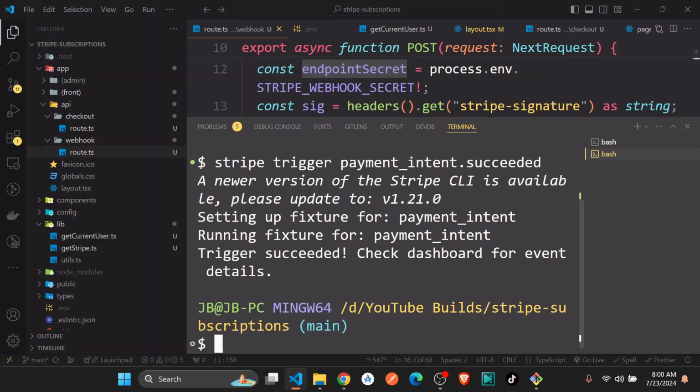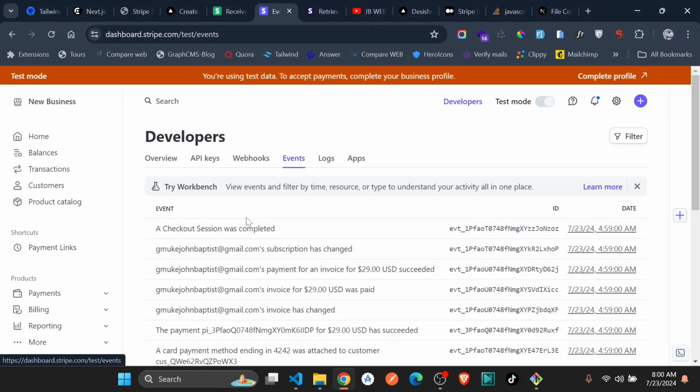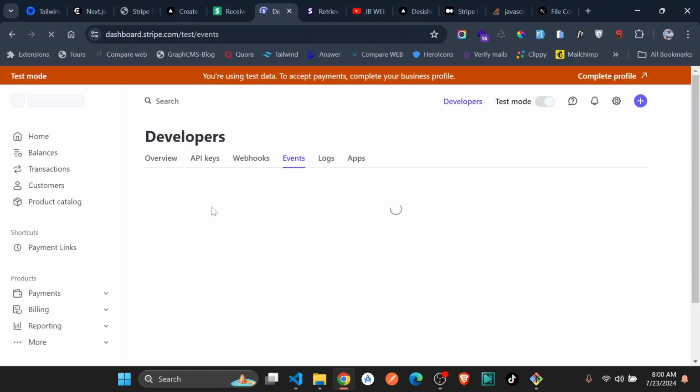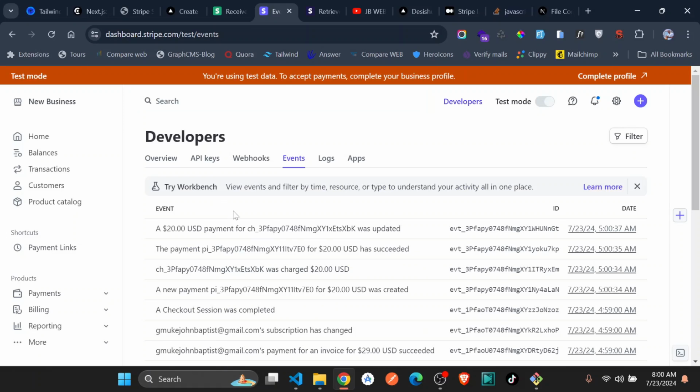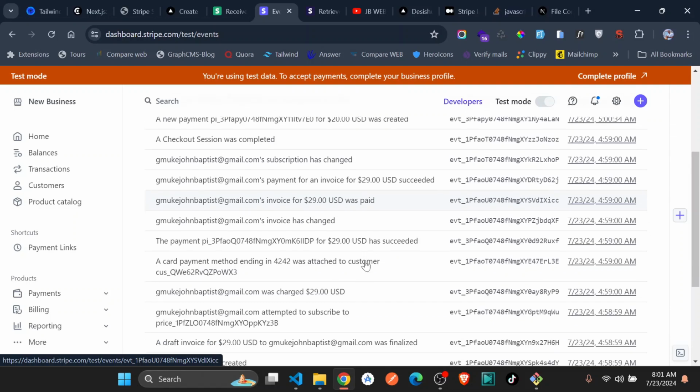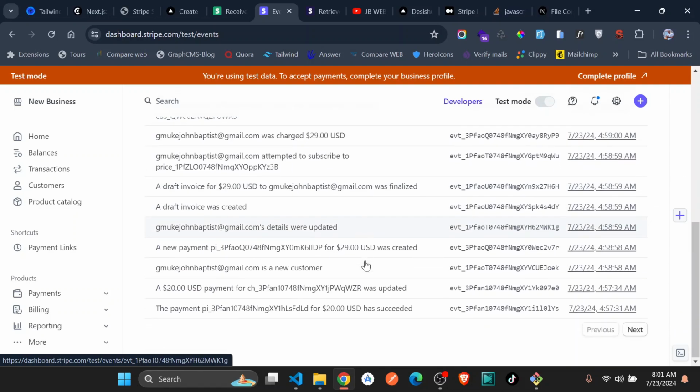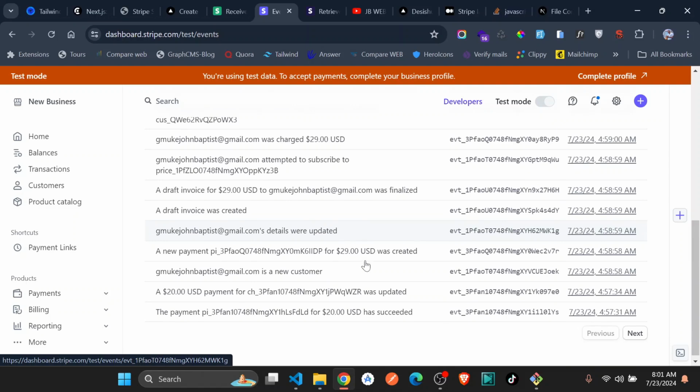So here you don't check from the localhost because this one is not currently working, but you can check from here. Let's refresh. Okay, so you can see here we have an event, a 20 payment for this. It was updated, succeeded. So we have all these, the ones we tried previously.